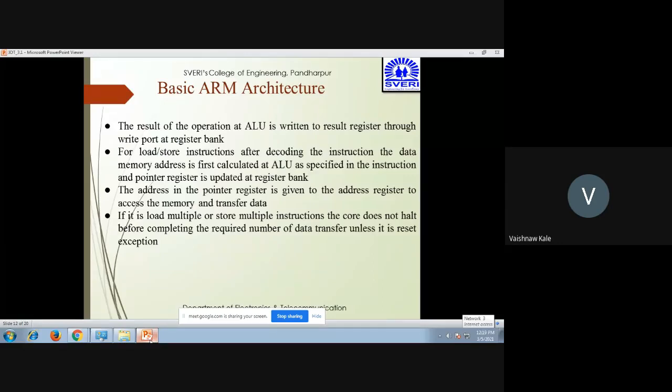For a load store instruction, after decoding the instruction, the data memory address is first calculated in the ALU as specified in the instruction, and the pointer register is updated in the register bank. The address in the pointer register is given to the address register to access the memory and transfer data. If it is a load multiple or store multiple instruction, the code does not halt before completing the required number of data transfers unless it is reset. So it will execute the operation unless and until it is halted through the reset exception.